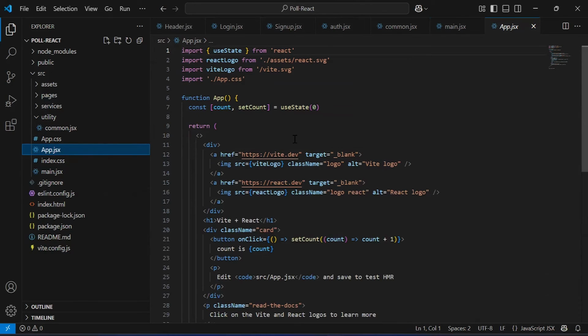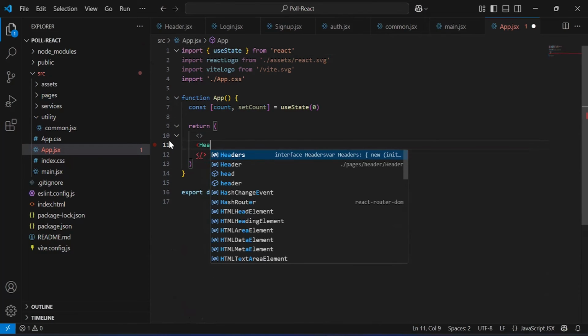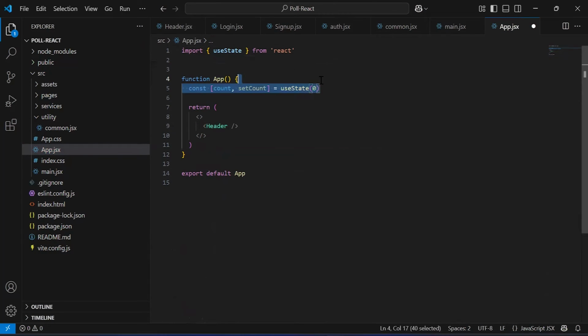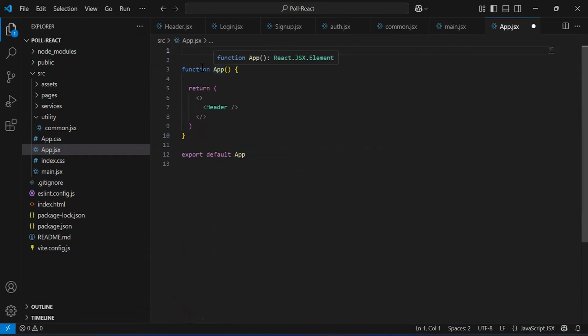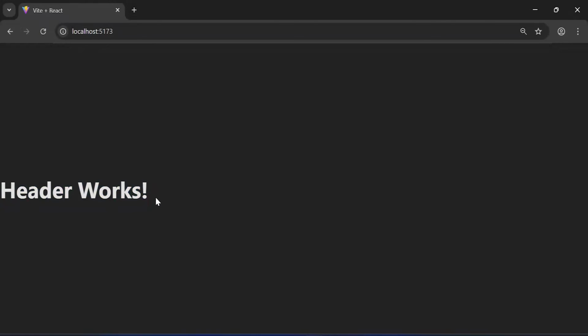Inside this file, I'm going to register the auth components as routing. So let me remove this code. First, we have the header component. Let me import this. Now let's navigate to the browser. As you can see, the header component loaded successfully.